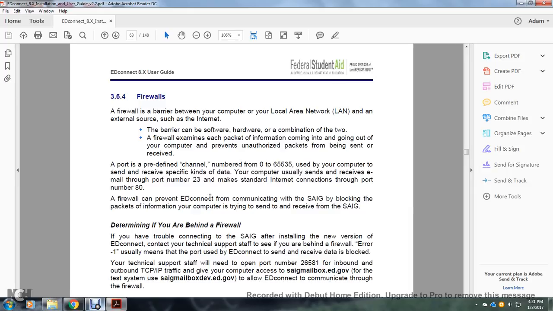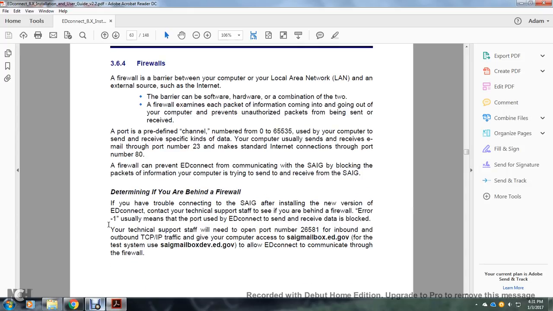The firewall can prevent Education Connection from communicating with the Student Aid Internet Gateway by blocking the packets of information that your computer is trying to send to and receive from the Student Aid Internet Gateway. Determine if you are behind a firewall. If you have trouble connecting with the Student Aid Internet Gateway after installing the new version of Education Connection, contact your technical support staff to see if you are behind a firewall.